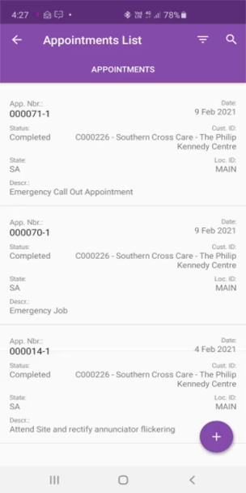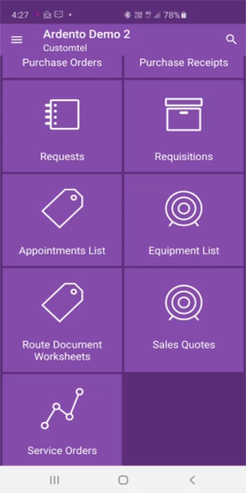That is the basics of running through appointments in there. Obviously, there's a lot more to the functions, but hopefully that gives you some idea about what is capable through the mobile application for MYOB Advanced and Field Service.